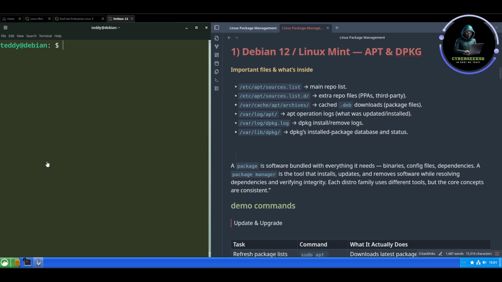Before we get to any terminal demos, let's take a look at some of the important files when it comes to managing packages in Linux. Since I'll be using Debian and Red Hat, I'll start with Debian first and Linux Mint. They are both kind of the same flavor, so I'll just use one of them.